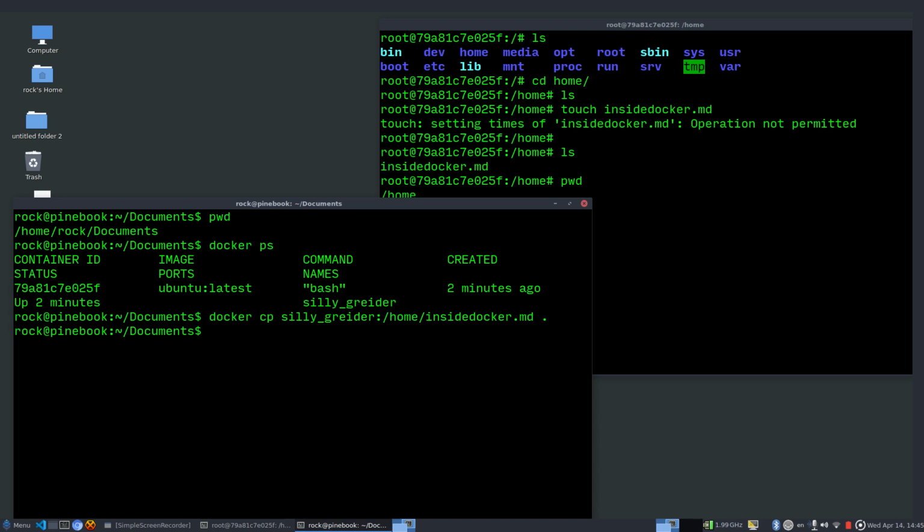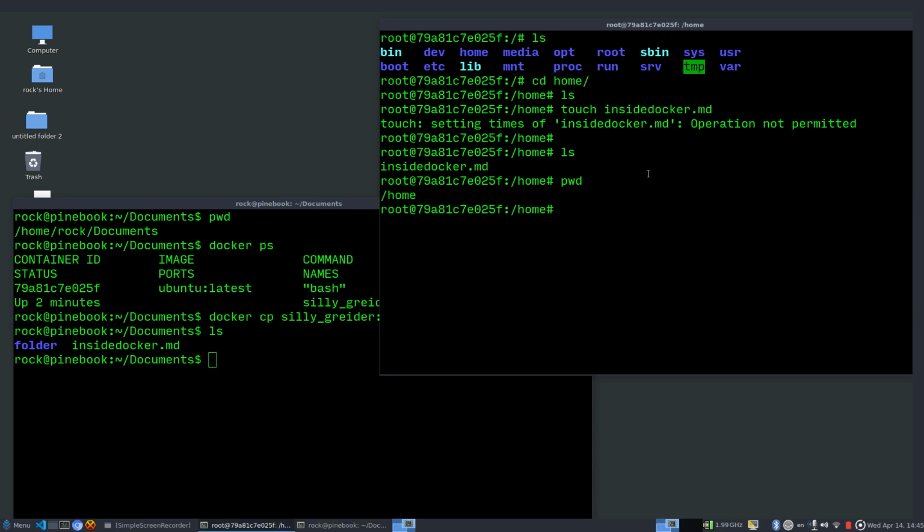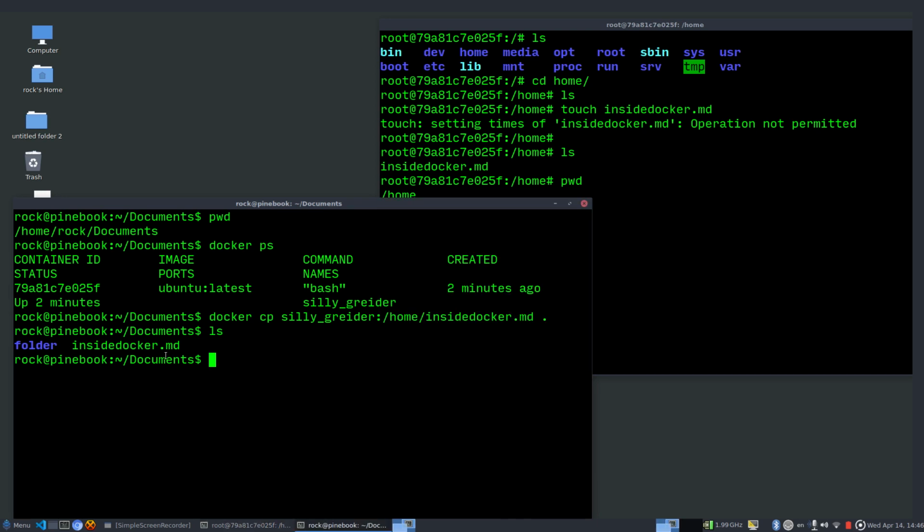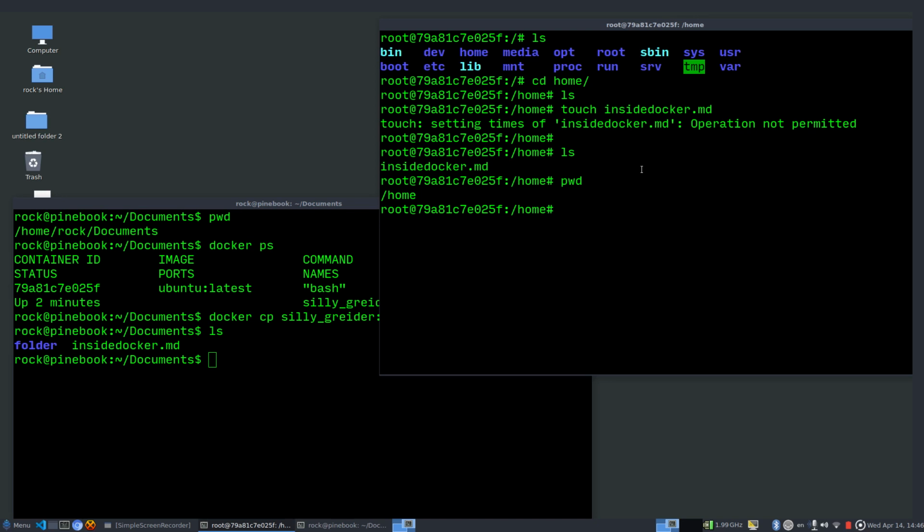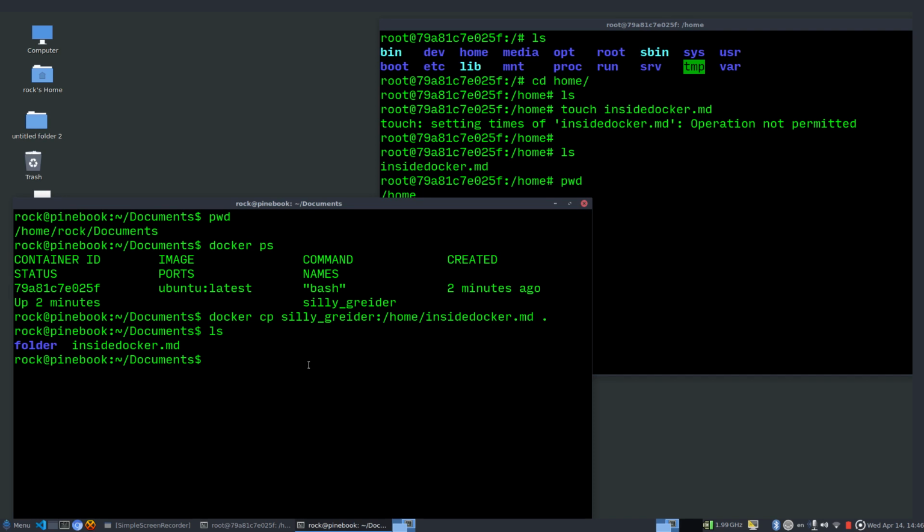Let's see. Alright, now I'm going to check with an ls, and inside-docker.md is in my host machine. That's how you copy from inside Docker to outside onto your host. Now, how do you do the reverse? That is, how do you copy files or folders from your host machine to inside a Docker container? For that, we're going to use the same command.